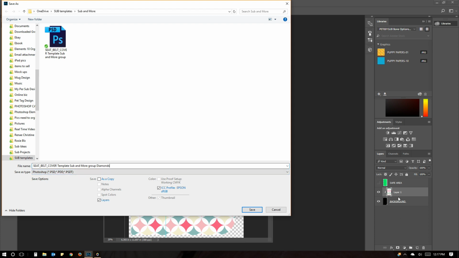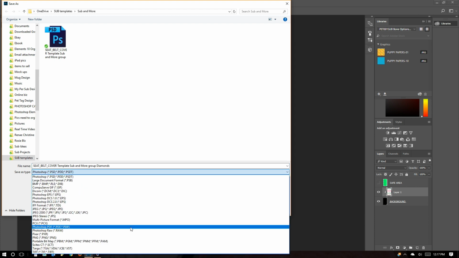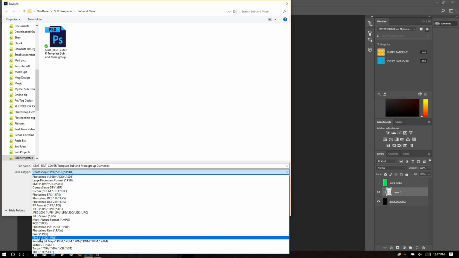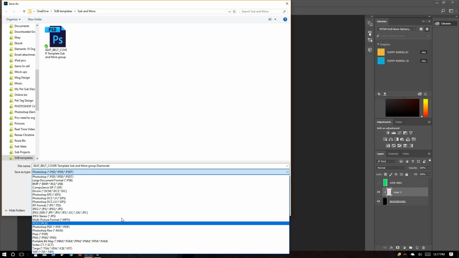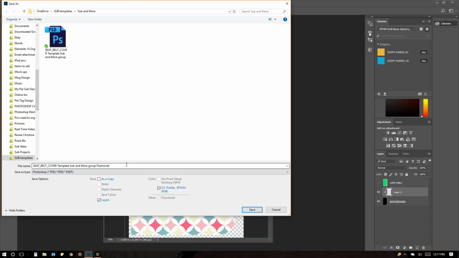Which means it keeps it in these layers over here, which you can also print when you're printing it to sublimate. You can print from PSD. If you want to save it as a PNG, it's down here, or a JPEG. Those are the most popular ones. So you just go ahead and push save.